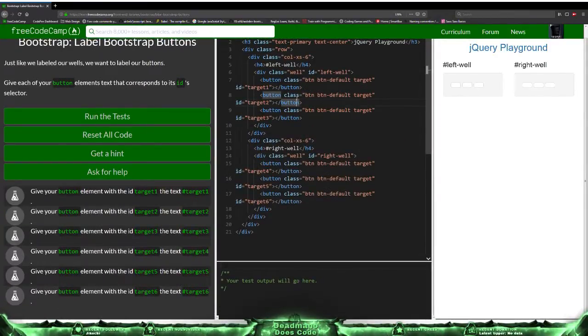Just like we labeled our wells, we want to label our buttons. Oh dear. Give each of your button elements text that corresponds to its ID selector.